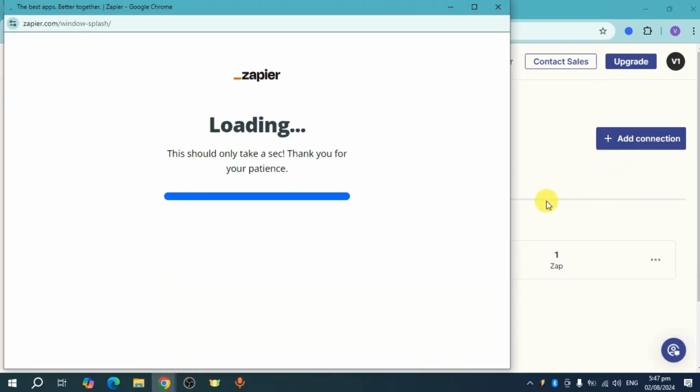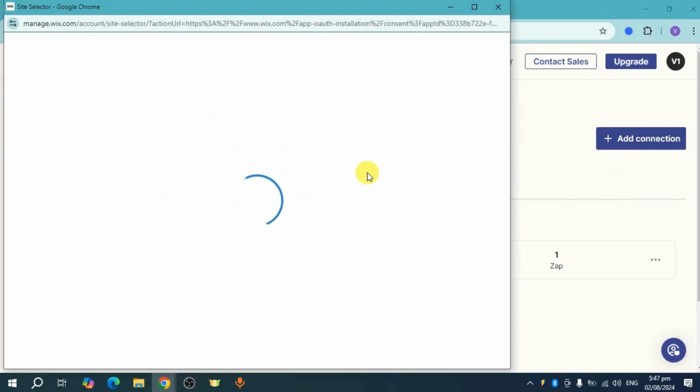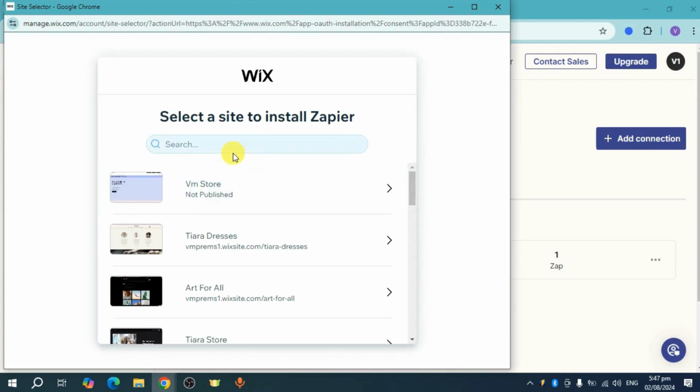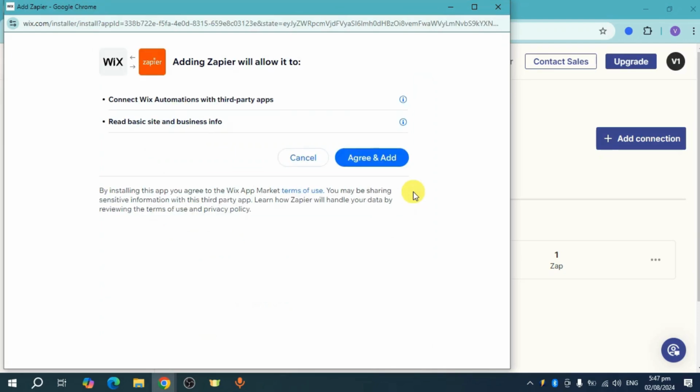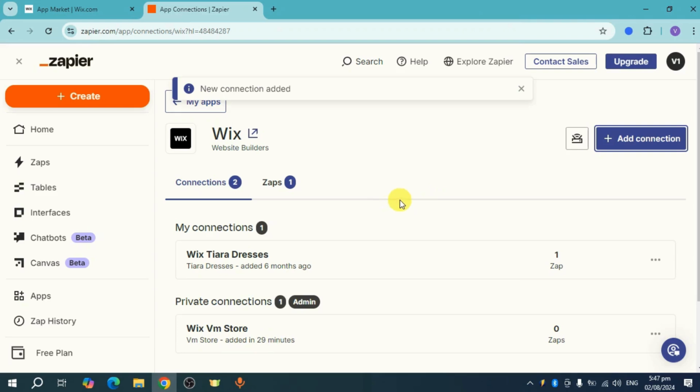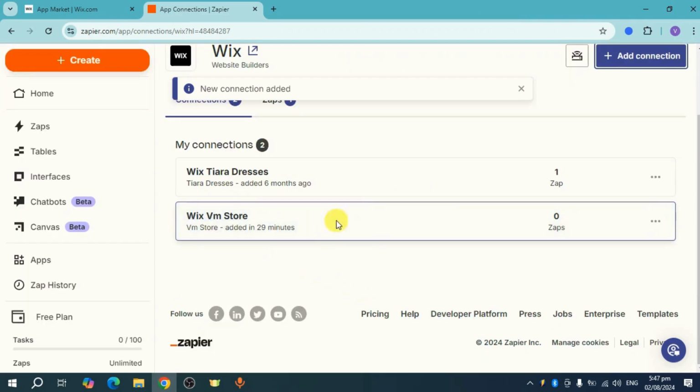So I have previously made it already, but if you haven't yet, just click on this add connection right here. And then just choose the site you want to use. For me, I'll head over and choose this VM store. Click on the select option right here. And then once you have done that, click on this agree and add option. This will load and add the connection. As you can see, this connection has now been added.